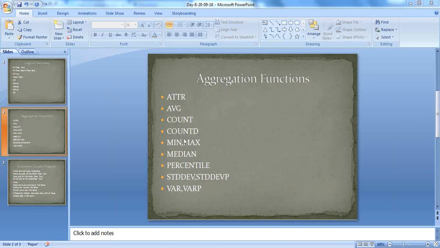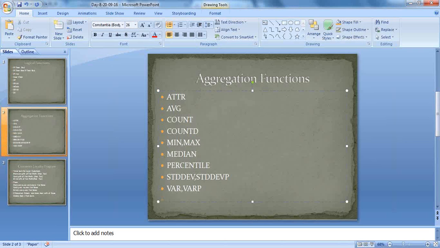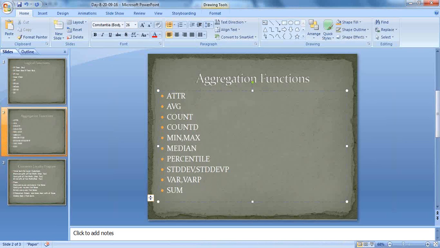Out of that, we are already familiar with some of the aggregation functions. So average you are familiar with, right? And the most common ones, COUNT and COUNTD also you are familiar with. SUM also you are familiar with. Let us go through MIN and MAX. I mean, it is familiar only, but there is some extra feature here for MIN and MAX.